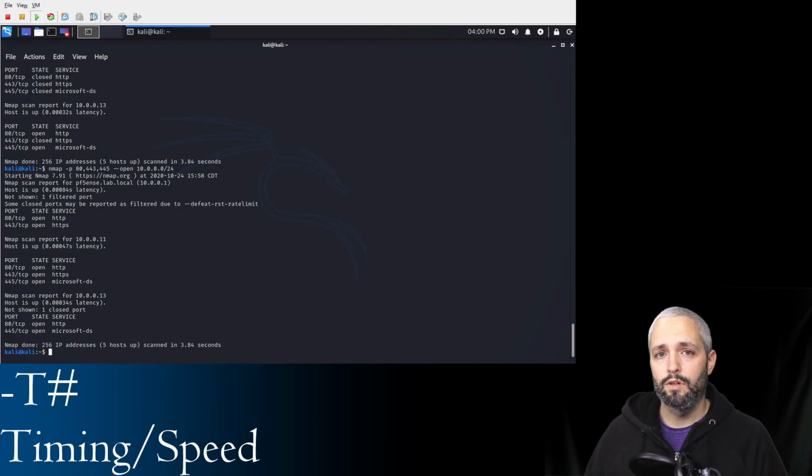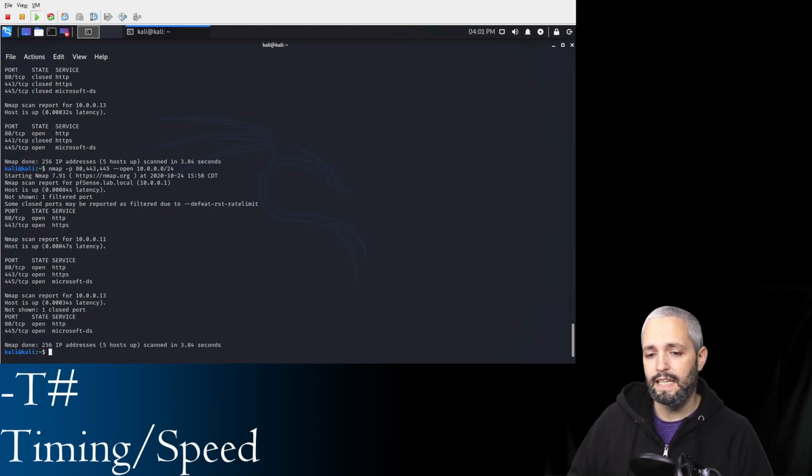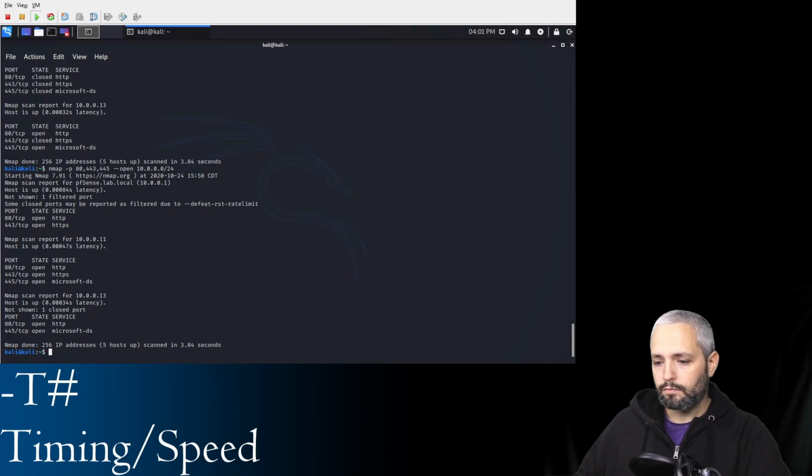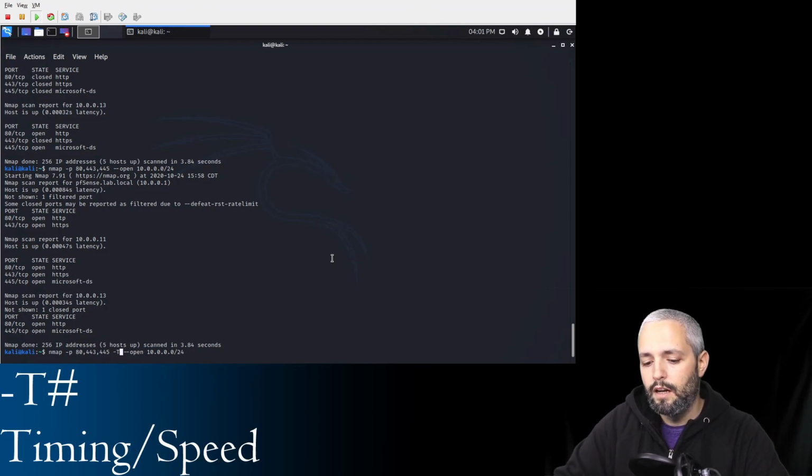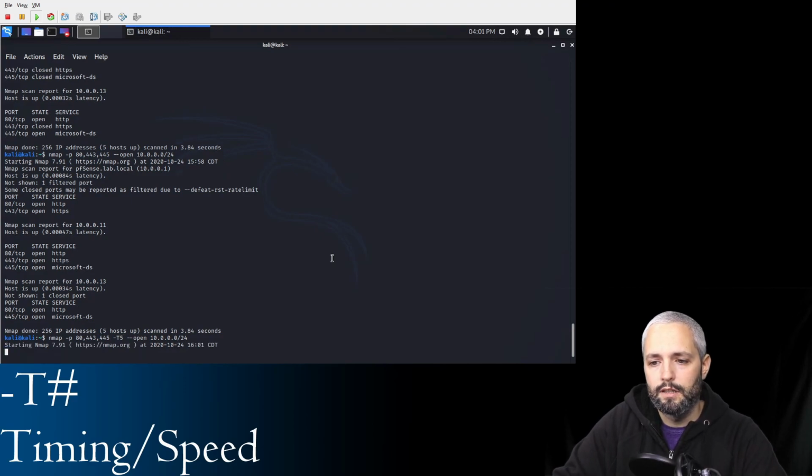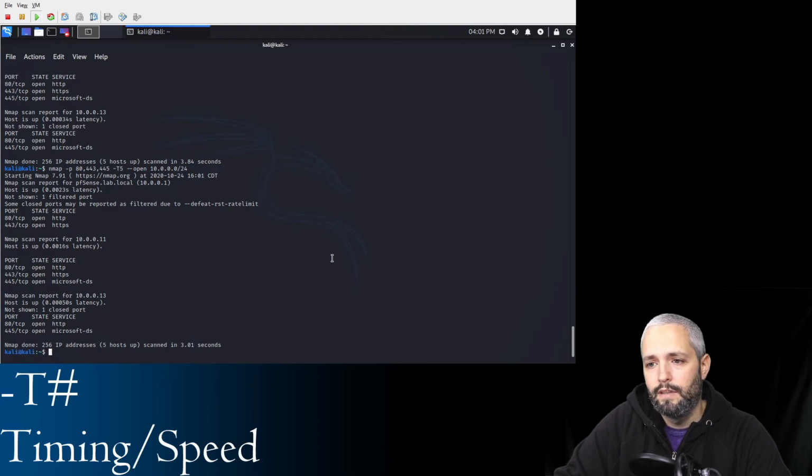Typically when I'm doing most of my scans, I like to just put it on a T4. And with the size of the scans that we're doing here, we're not going to see that much of a difference in speeds. But for the sake of completeness, let's specify a T5 scan on these ports. And so originally it was 3.84 seconds to run, and now we cut it down to 3.01 seconds.